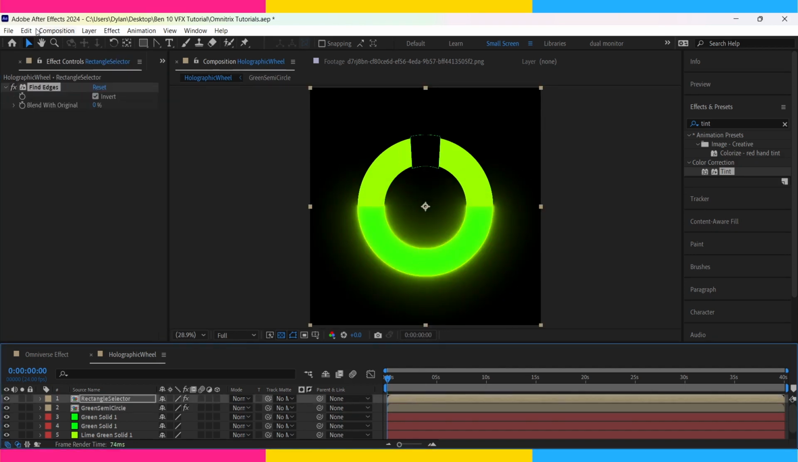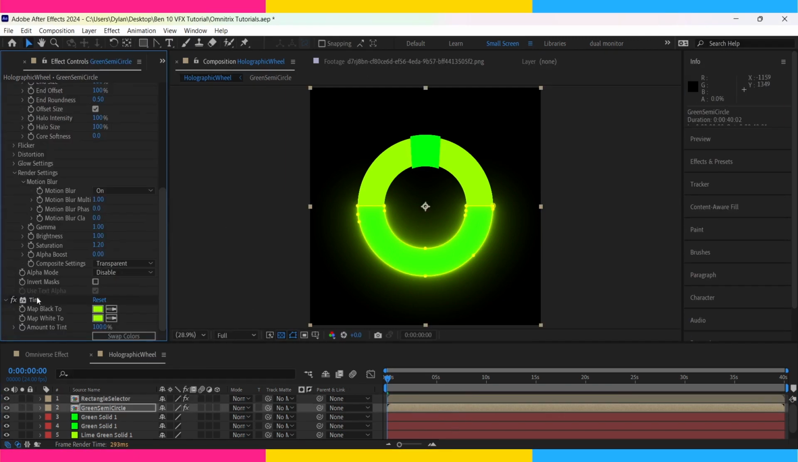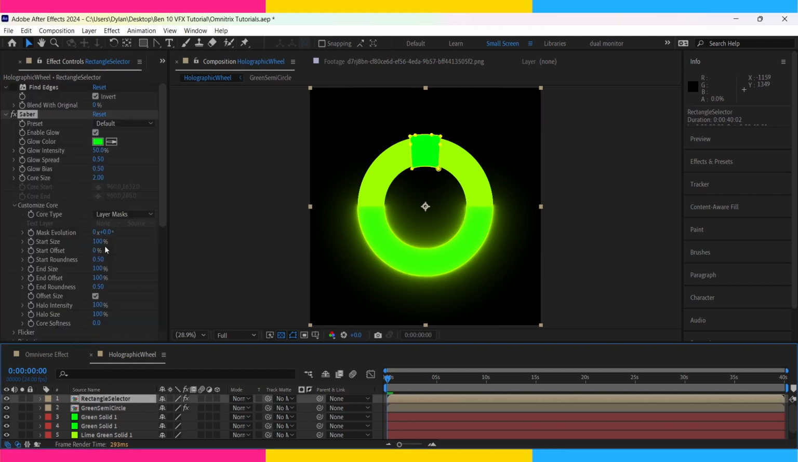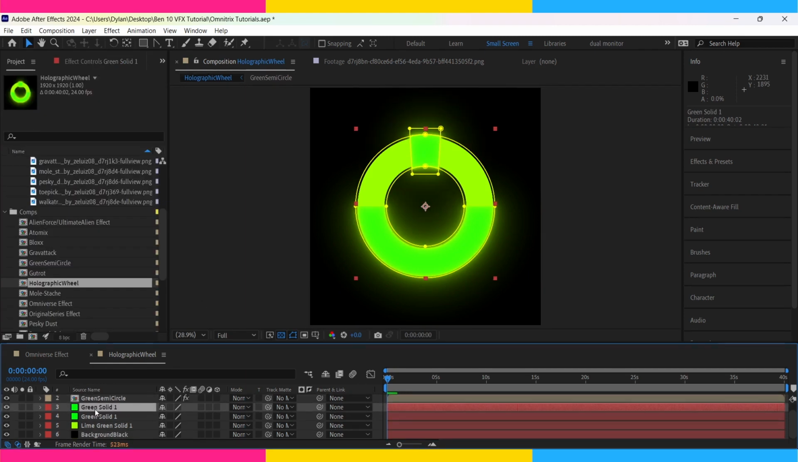So now we're going to do the exact same thing we did to the rectangular selector at the top. Once we have the mask for that layer, we can just copy and paste the effects from what we did previously. Real quick, we're just going to move the rectangle selection layer down below the semicircle layer.